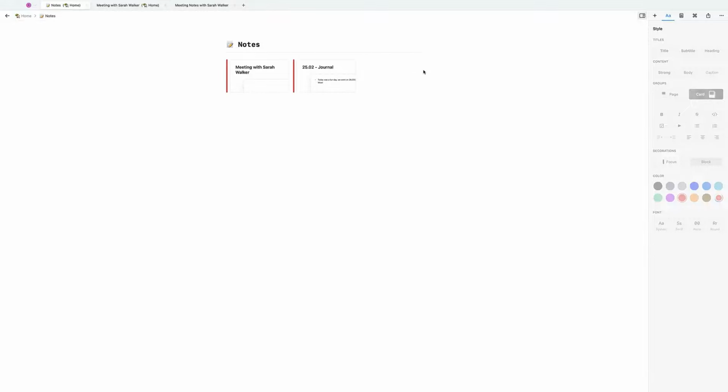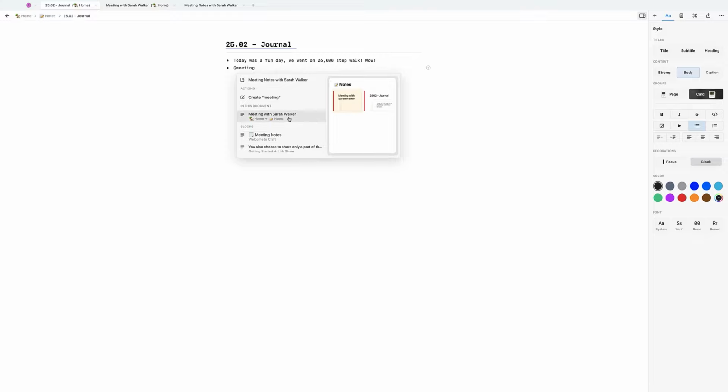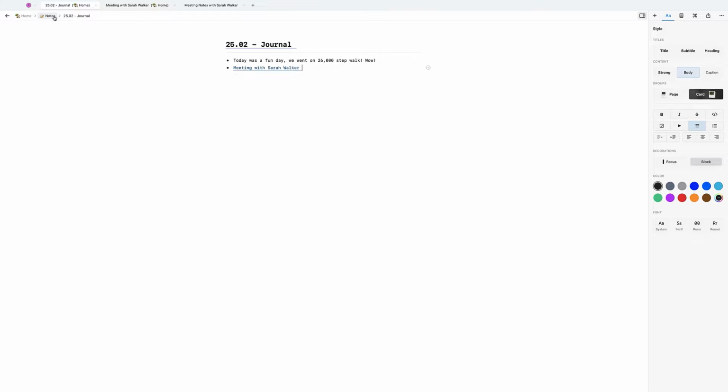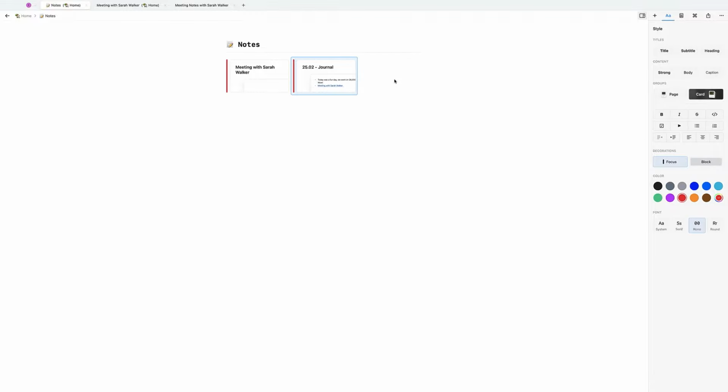So notes are actually fairly simple. You could connect them up. In this case, as you can see, I connected up the Sarah Walker one with the journal notes, and as you can see, that's referenced there. But notes really are an easy way to get started. You can have them as either long pages or ones that you can come back to.